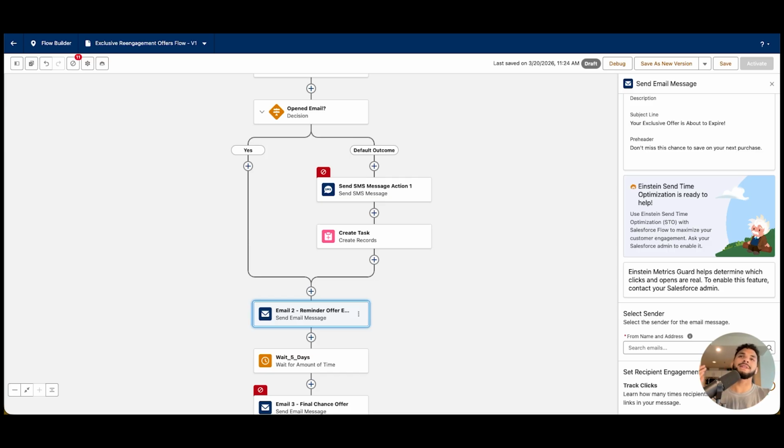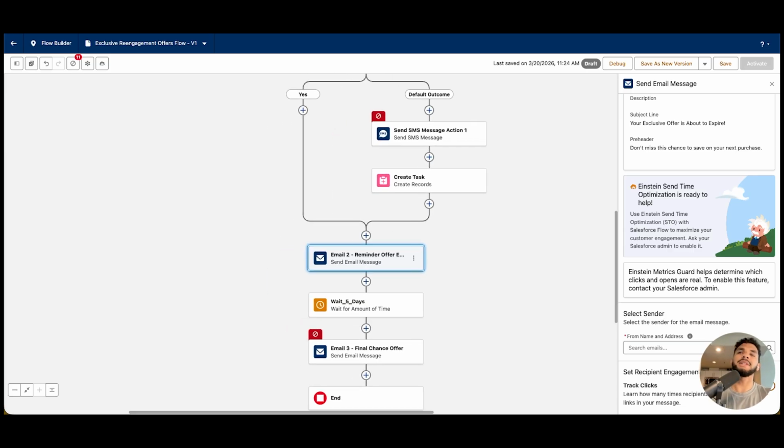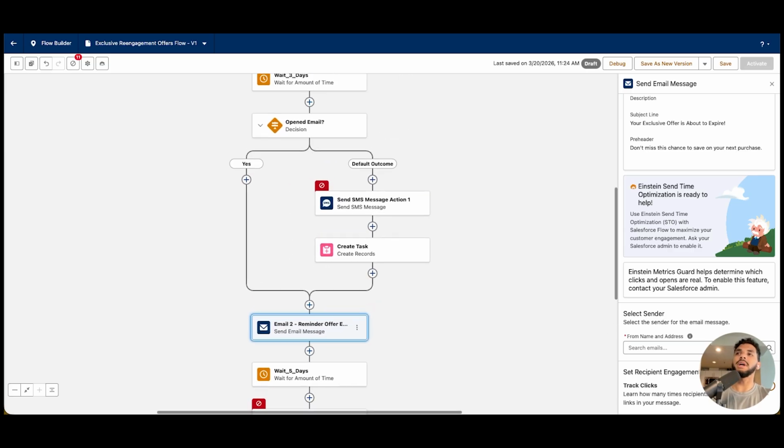So using Einstein STO, or Send Time Optimization, you're able to basically hold that message until the optimal time and then send it out. That way you can be at the top of the inbox for each and every one of your customers. Now you want to use that strategically and not overdo it, but Einstein STO can be a really powerful tool to drive engagement and really get in front of your customers' eyes.